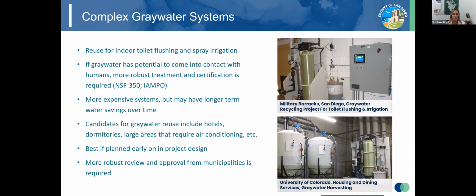I mentioned the California Plumbing Code earlier and how the simple laundry to landscape systems are a little bit easier to be permitted. These systems do require a more robust review and permitting considerations that some municipalities are just kind of getting used to.